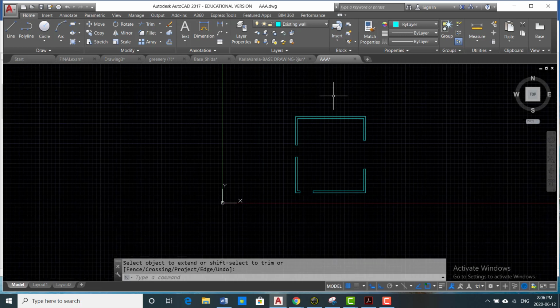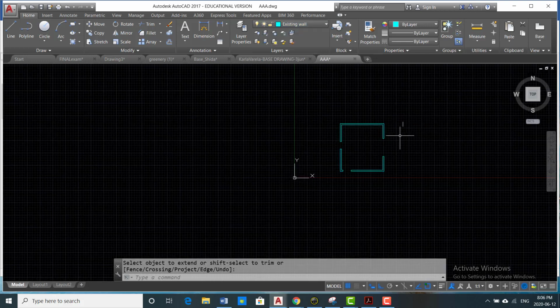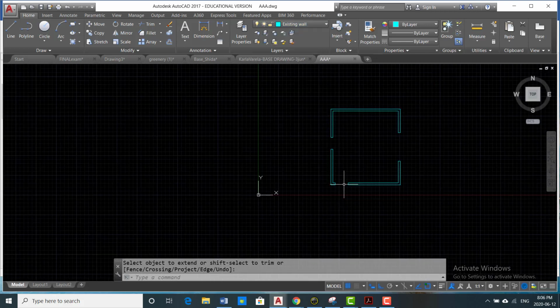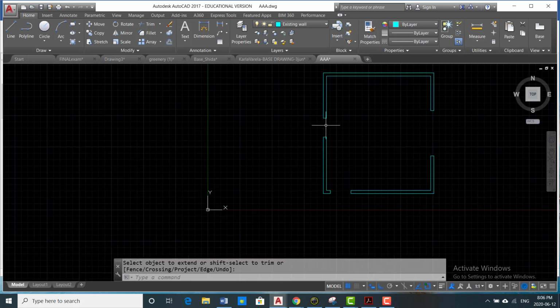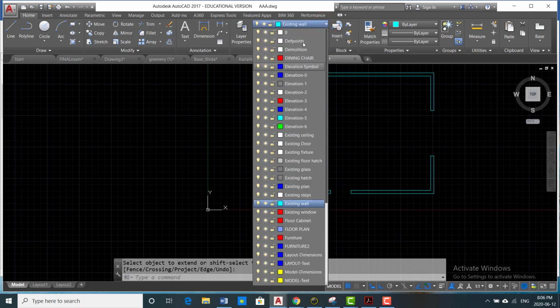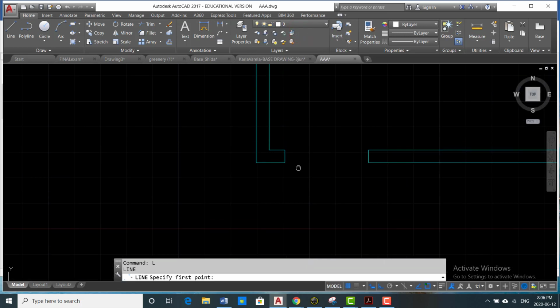To start the doors, my suggestion is if you have the door that you need, for example, this is 36 and this one is 30 inches. If you have a block, insert it. If you don't have a block, you can start adding the block to your drawing, so you can use them anytime that you want. If you are making a block, my suggestion is use layer 0.